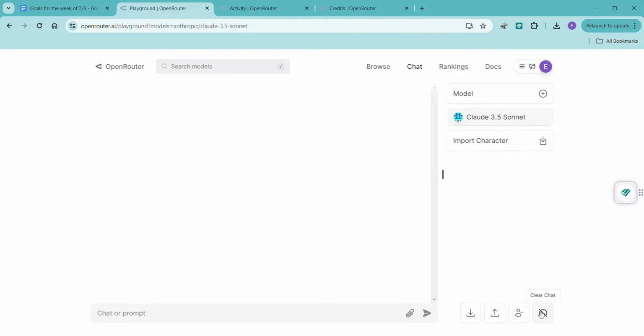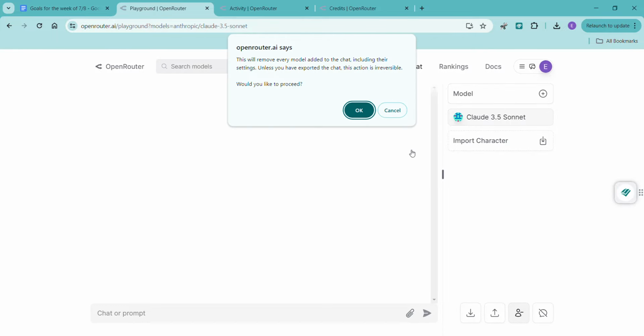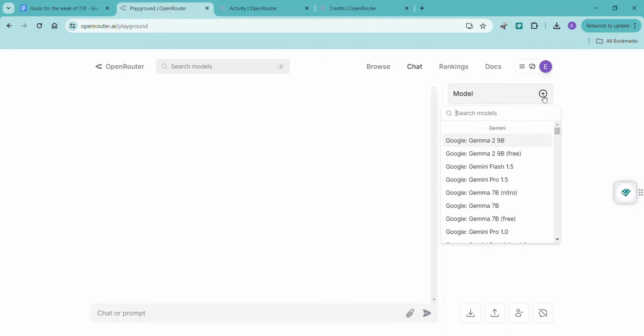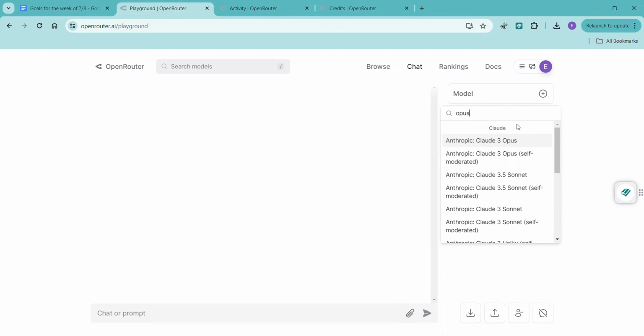So I'm going to go ahead. We are going to clear the models. We don't need to clear the chat, but if we wanted to clear the chat, that's here. I'm going to start with Opus because it's the most expensive, at least of the ones that I use.